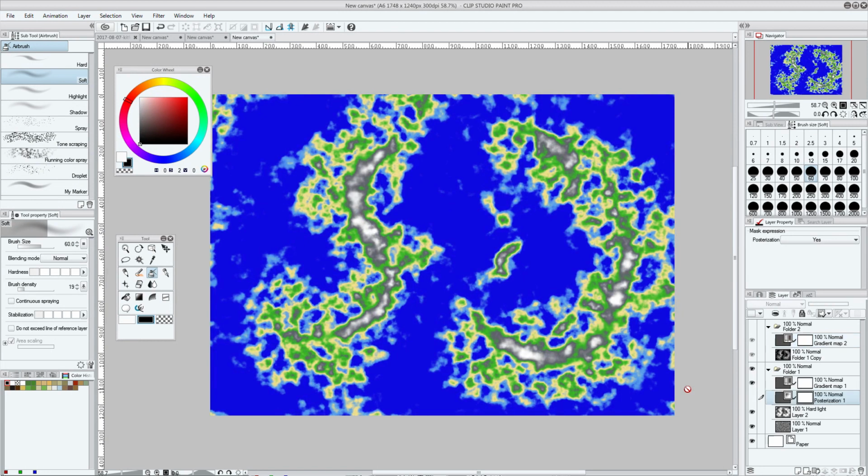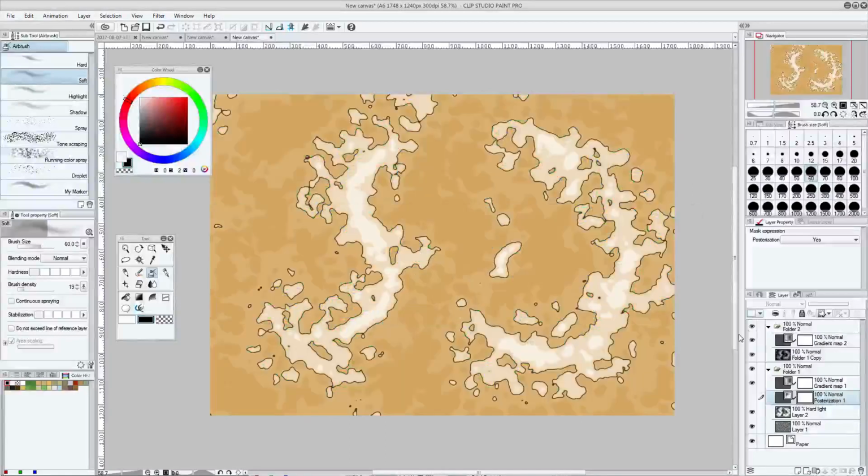So I hope this helps. If you're trying to create a map, this is certainly a fast way to do it and an easy way to do it, and you don't have to individually draw in every single bump on the shoreline.